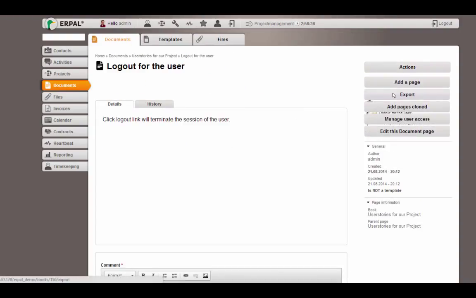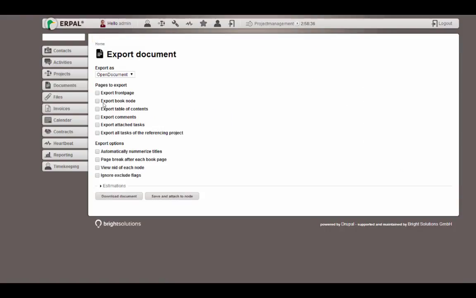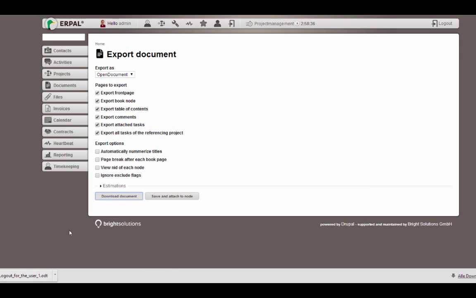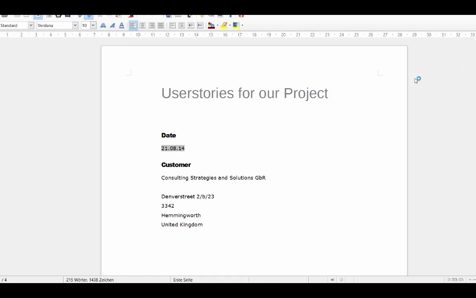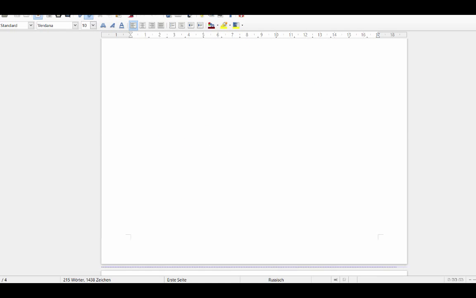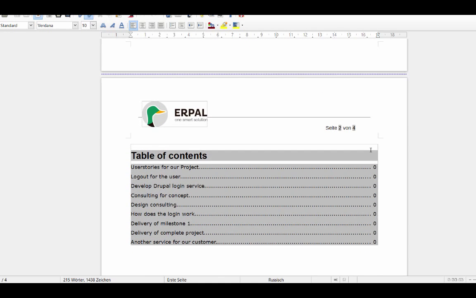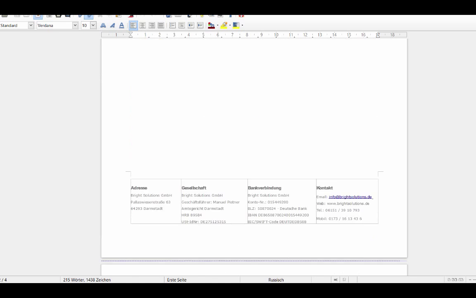And if you want to export this concept for your customer, you can customize the design, of course, according to your needs. You can export the front page. Just switch on every setting to show you the full functionality. Download the document. Open it in LibreOffice as an open document format. And here you see that you have a full table of contents.